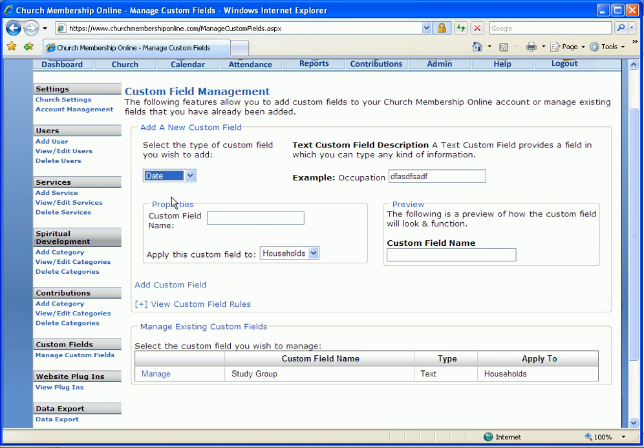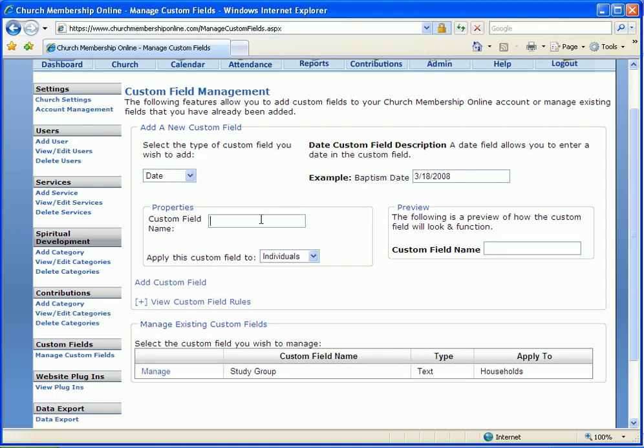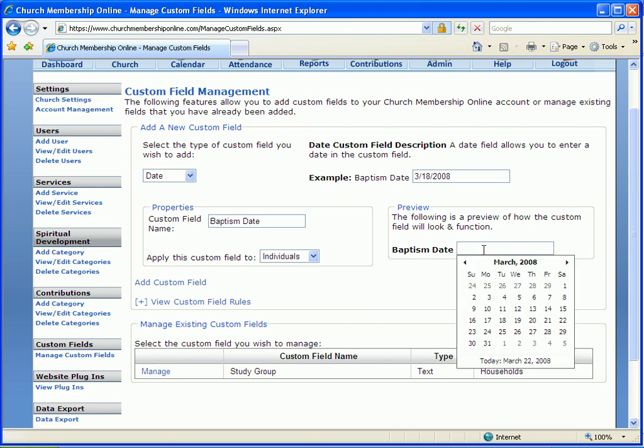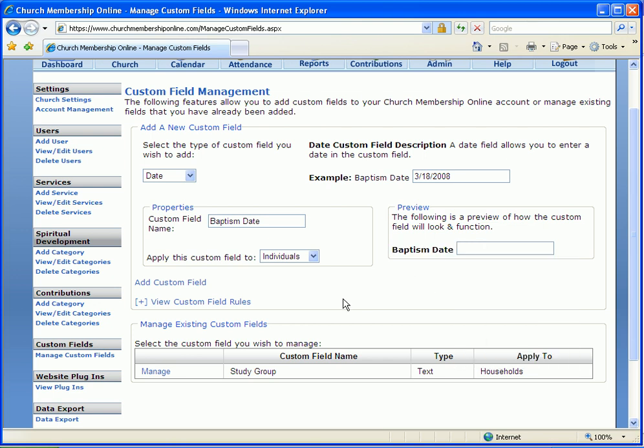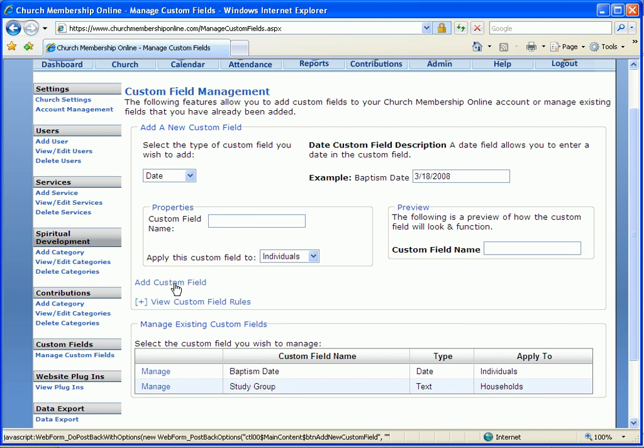Okay, now let's add a date custom field. And we want to give it a custom field name of, let's go ahead and go with baptism date. And I want to apply that to individuals. And you can see in our preview that it's going to give us a baptism date, and we'll have a nice calendar pop out, so I'm happy with that, and I'll add that custom field.